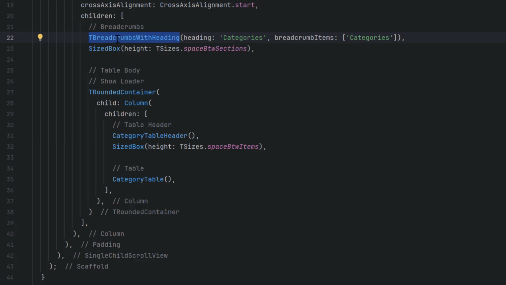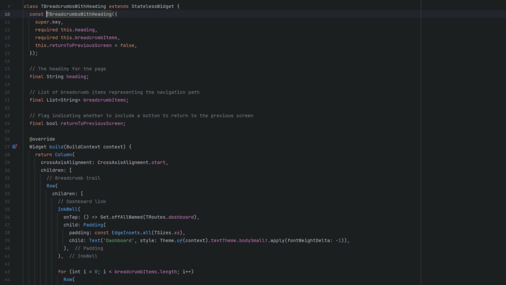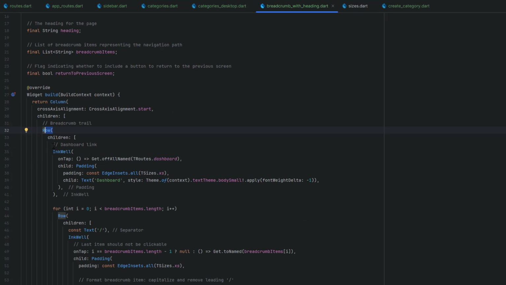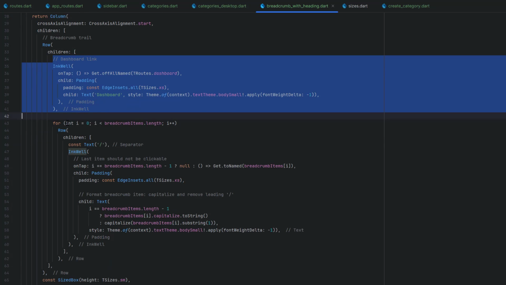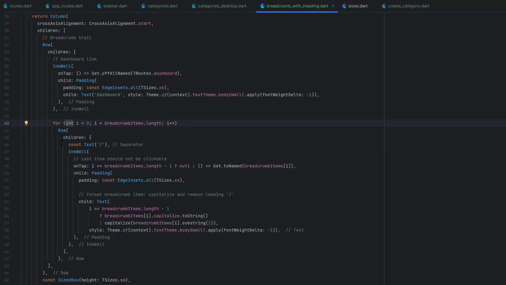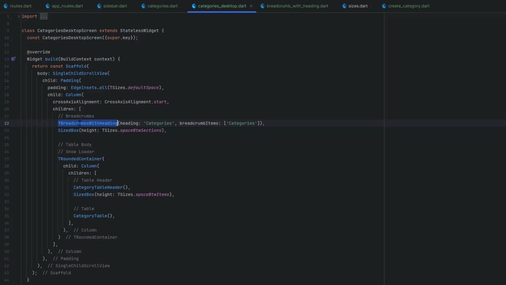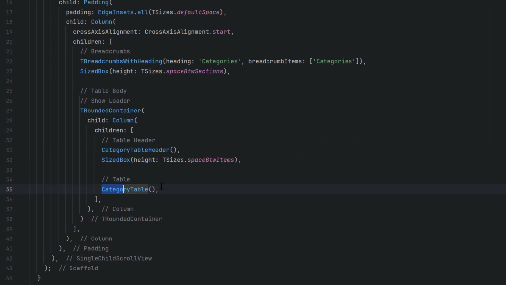The one widget with the breadcrumbs is already created. If you want to see it, this is the TBreadcrumbs widget. We have a column, we have a row with the dashboard link, then we have a for loop because we can pass the list of the breadcrumb items. We have to add the forward slash, then on click event and heading of the page. So this widget is already created. And in the TRoundedContainer, we have a column which is category table header and category table. So these are the two widgets that we need to create.